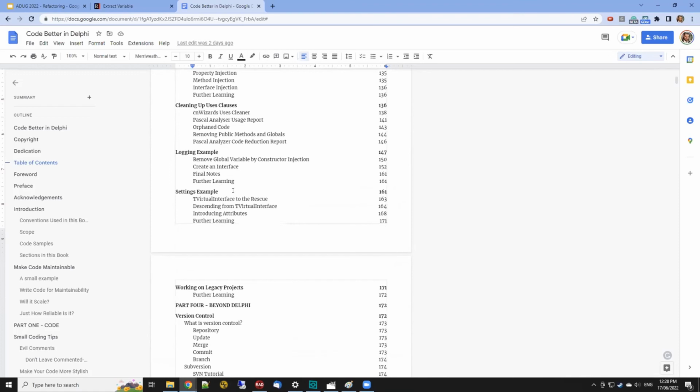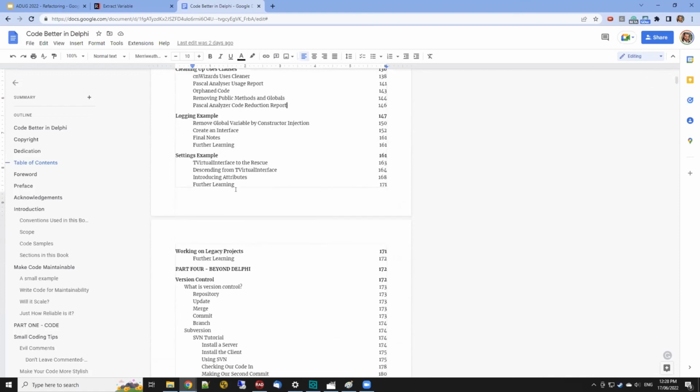So yeah, a logging example. This settings example, I might need to make that. It's hugely common. I think I had some comments on Code Faster in Delphi that the examples weren't complicated enough, and this will definitely satisfy those people.